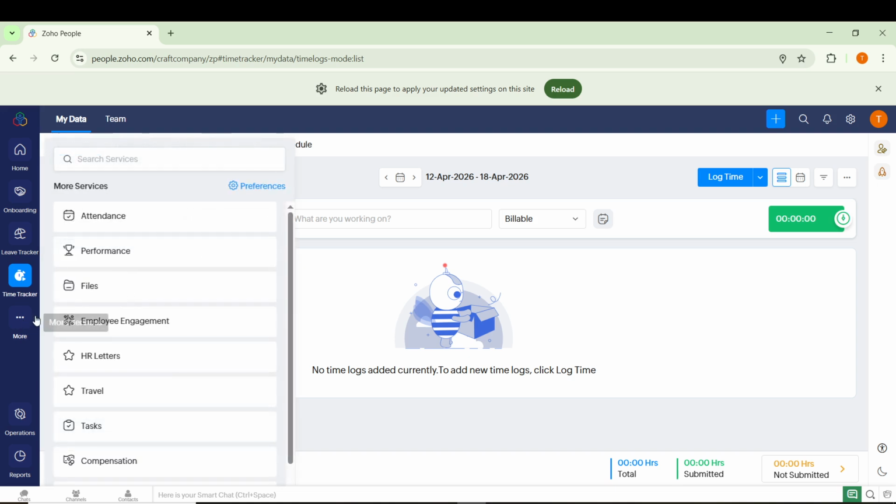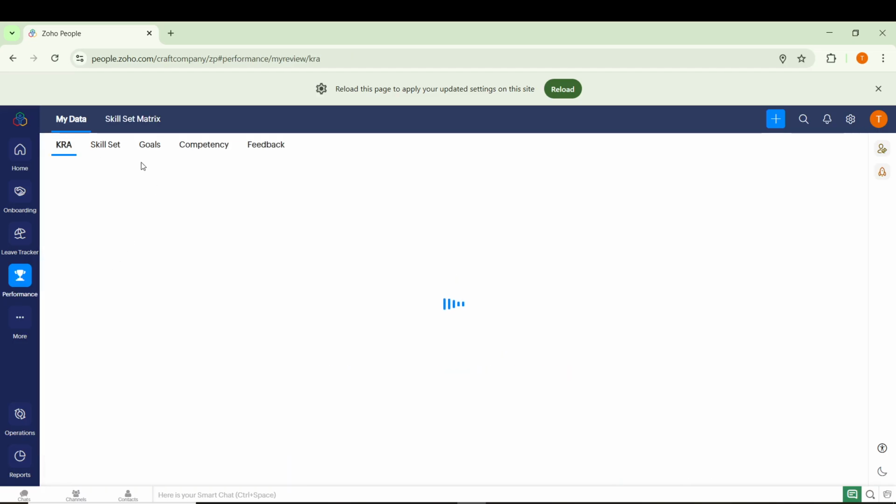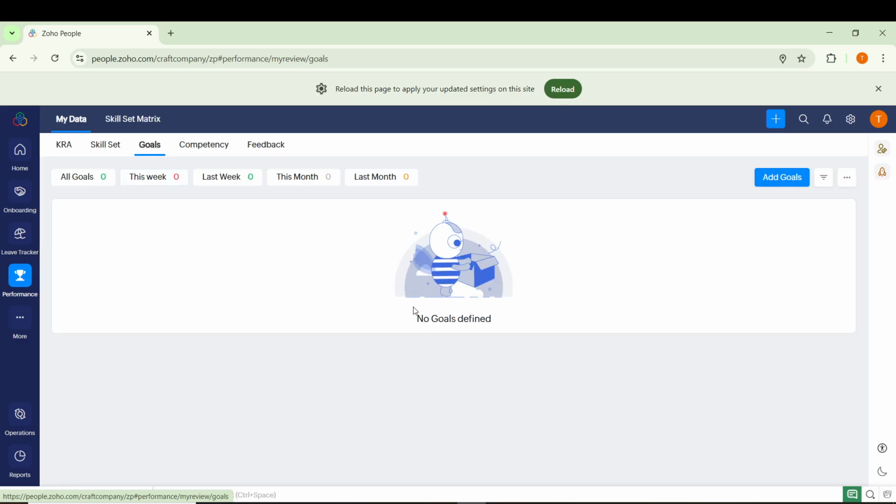Finally, open Performance and then click Goals. This is where you set and track employee targets. Goals help you stay aligned with expectations and make performance reviews more straightforward. When you add goals, keep them clear and measurable, so progress is easy to update over time. Check in on your goals regularly and update them as you complete milestones, so your performance record stays current.